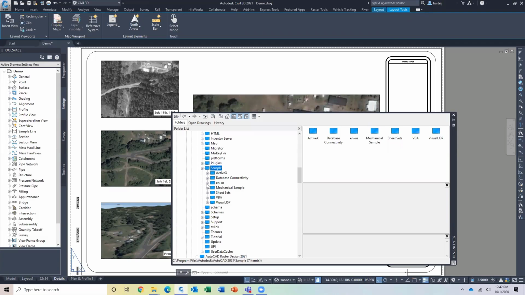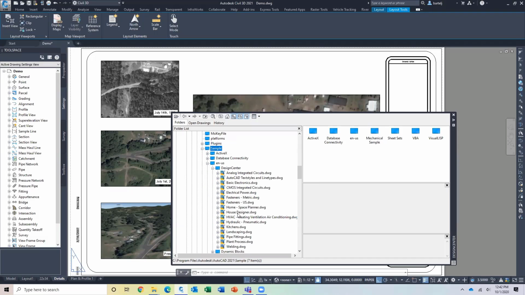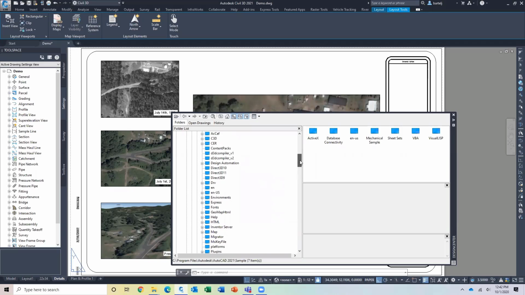So actually, if we come down and we look underneath the English US here and expand that to then go to Design Center, there's lots of examples of content we can mine just to practice with. Because we're in Civil 3D, this is the sample information for AutoCAD. If I'd like to see the sample files for Civil 3D, we can scroll up a little bit underneath the AutoCAD 2021. We can see C3D. I would love to tell you that they're under sample, but they're not.